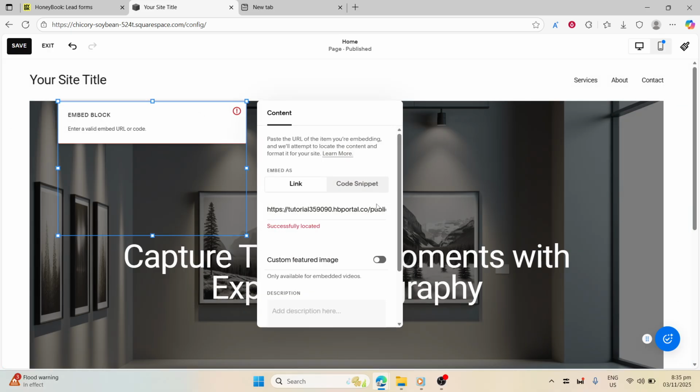And that's it. You're all set up to efficiently capture and manage leads who are interested in your audit offer directly through your Squarespace site.